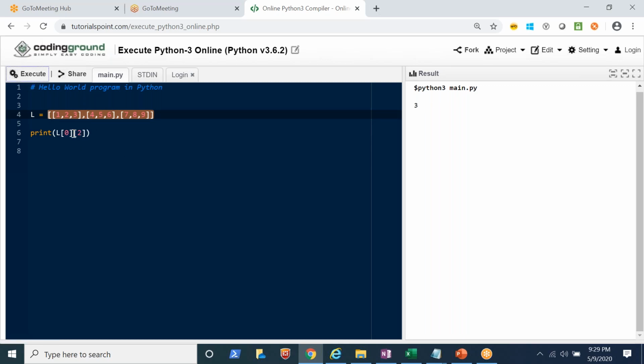So it printed me the first element, which is a list, which is this list. And in this list, I want to print the element which is at index number 2. Index numbers are 0, 1, 2. So it is 3.